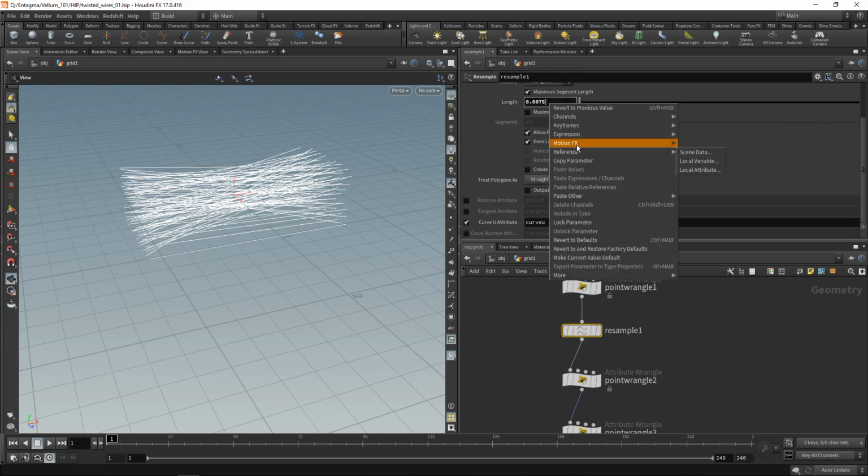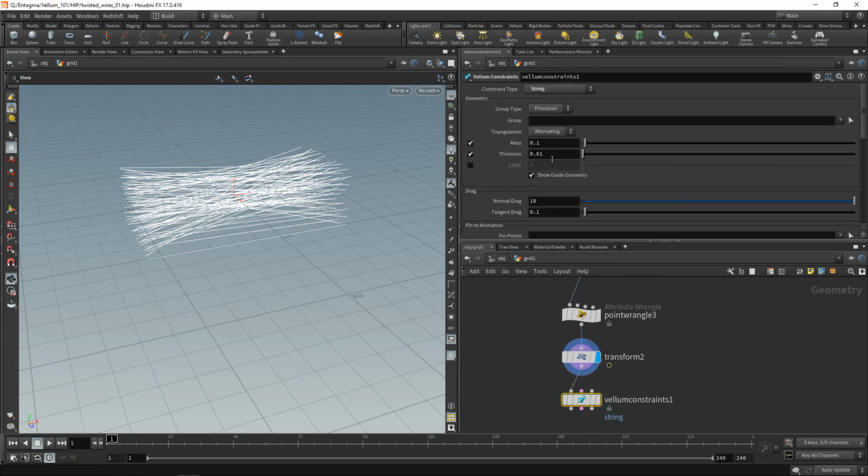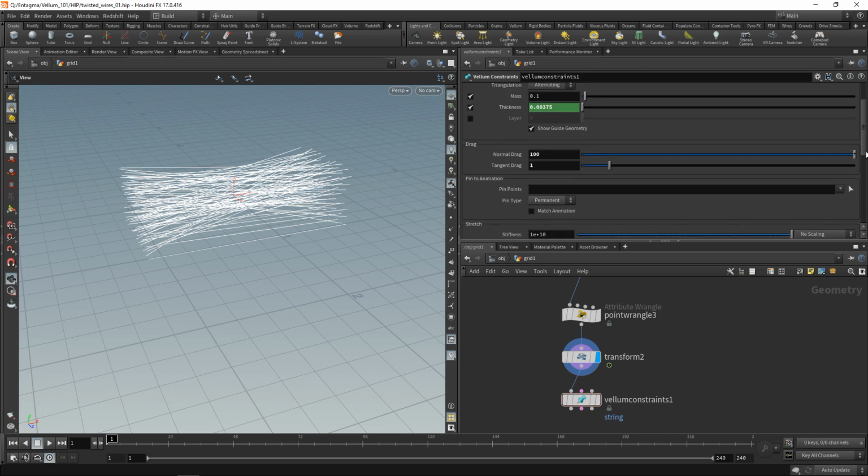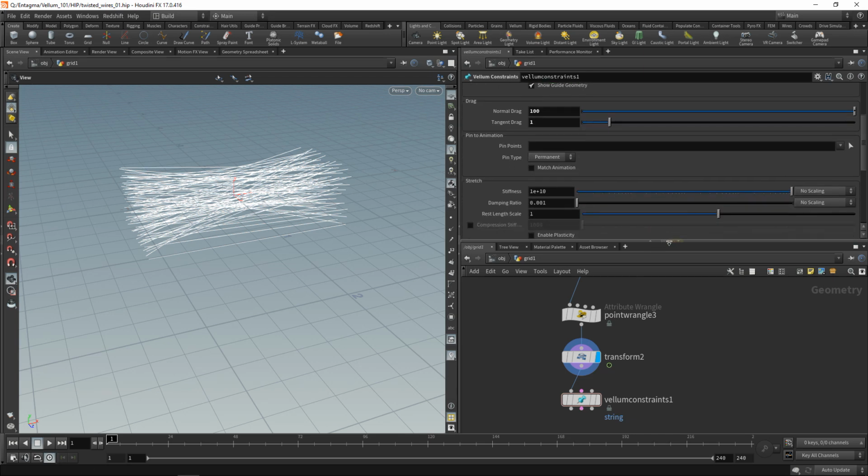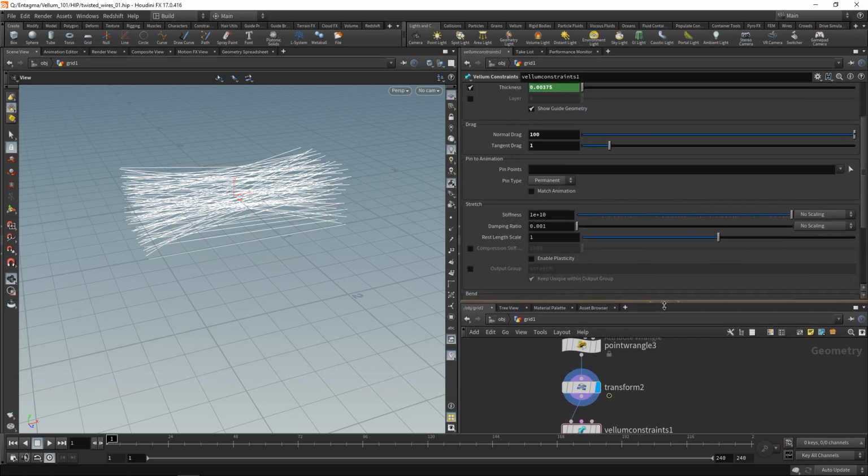So let's just right click on this, go to copy parameter, then in the Vellum constraints just paste the parameter as a relative reference and then multiply it by 0.5. So now we have exactly half of the length of our resample. Also, what I found helpful is increasing the drag. That's just dialing in values for the simulation later, so normally you'd have to run a simulation first and then check and then iterate through those values.